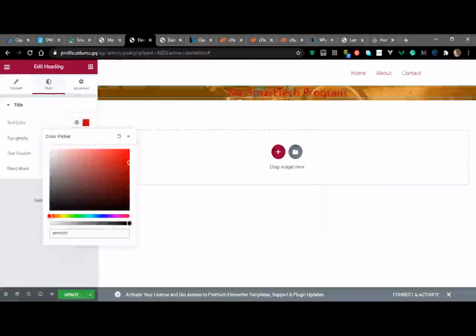Or what color do you guys think? Should I use a red? Should I use a purple? What do you think? We'll go with the best. We are building this site together, by the way.